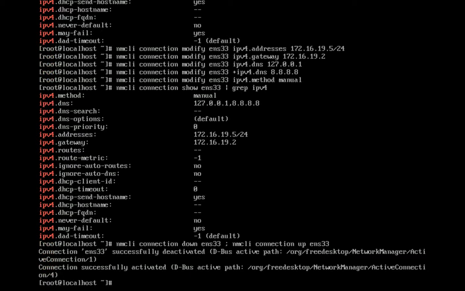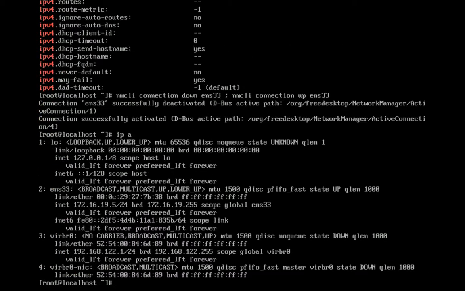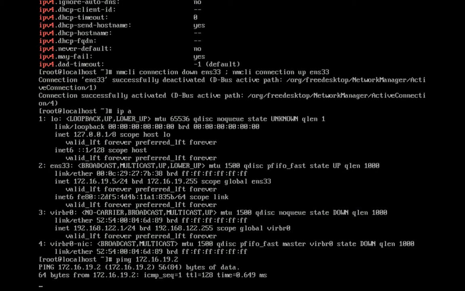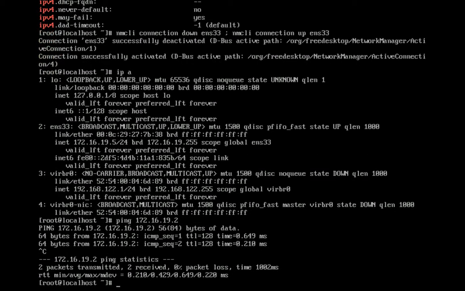So let's verify the IP address that we have right now. So we have 172.16.19.5. Can we see the default gateway? 16.19.2. Yes. And next, let's see if we have access to the internet.